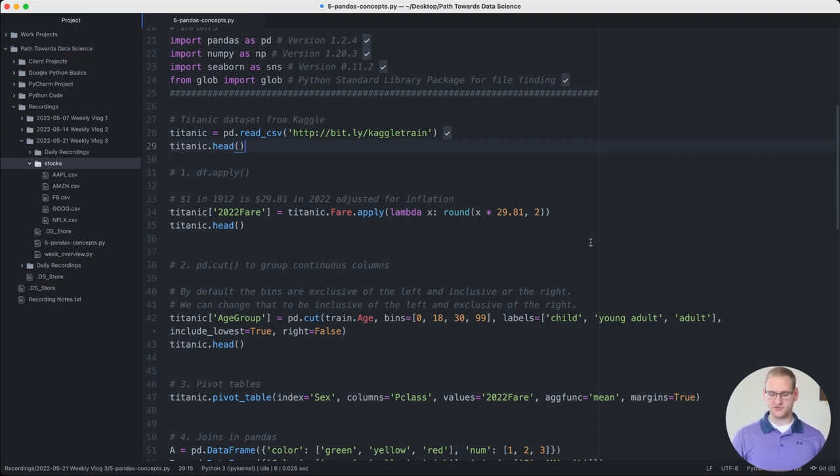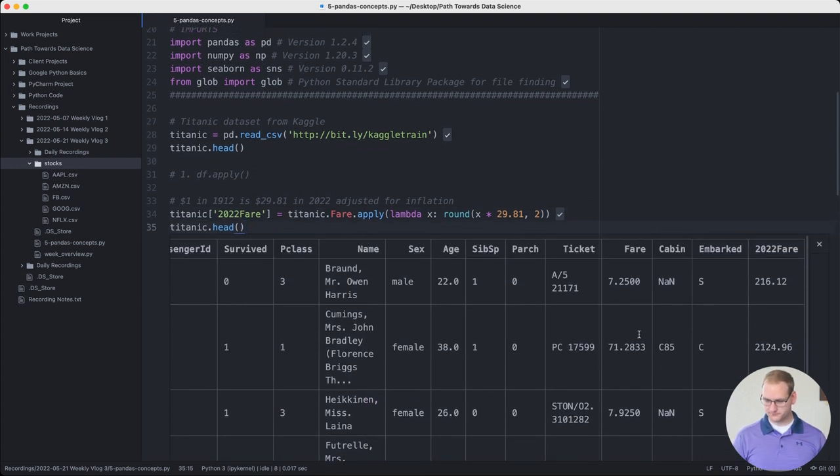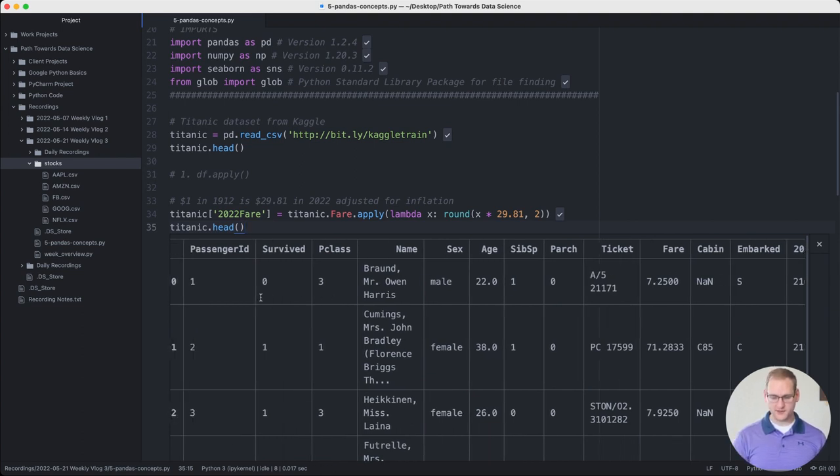And so I've got a function, this lambda function, that essentially is going to multiply by 29.81, or the amount of inflation that has occurred since 1912 when the Titanic sunk. And so I can go ahead and apply that to the fare column. So Titanic.fare.apply, and I'm applying that rounding to the second decimal place so that we have a dollar amount. And you can check it out now. I've got the 2022 fare cost for each of the passengers.